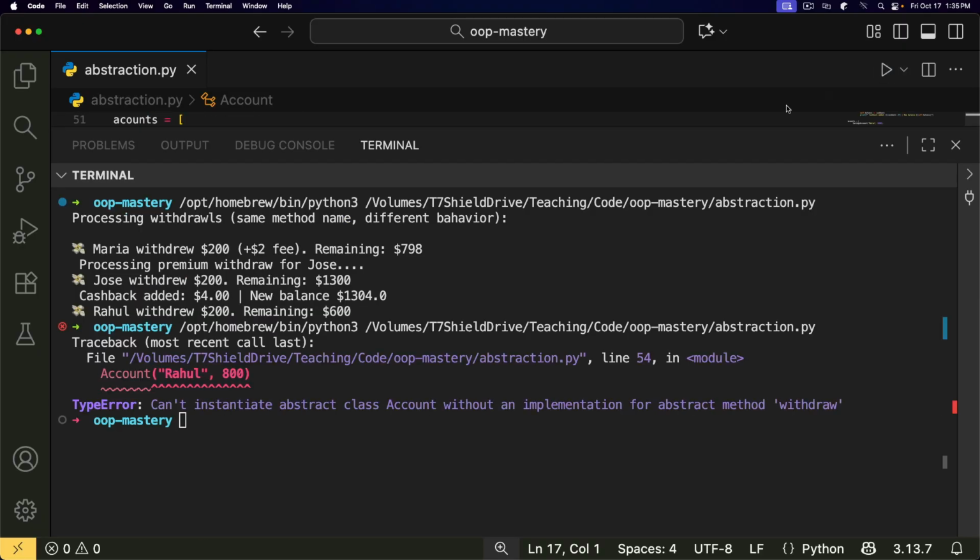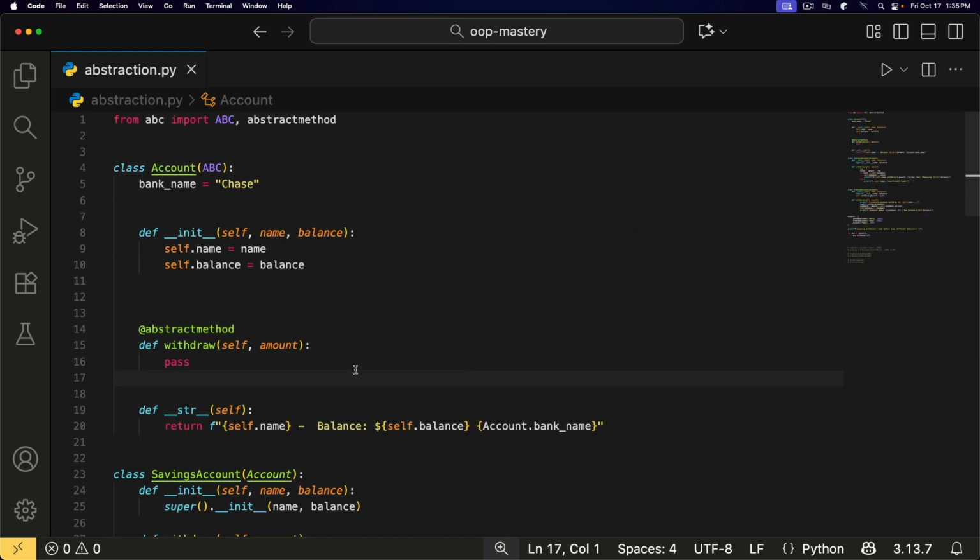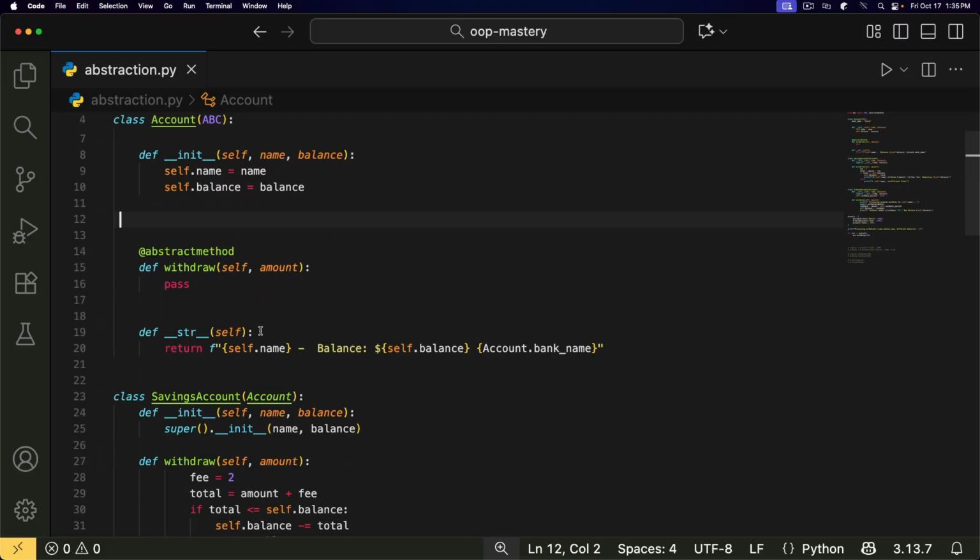Now, if I go and trigger this, right? If I execute this, you can see now that it says you can't instantiate abstract class Account. Okay? You can't do it. Simple as that. All right. So this is how it works.